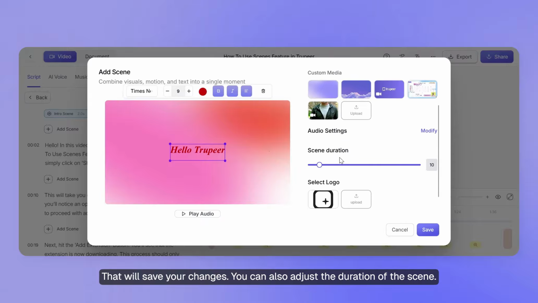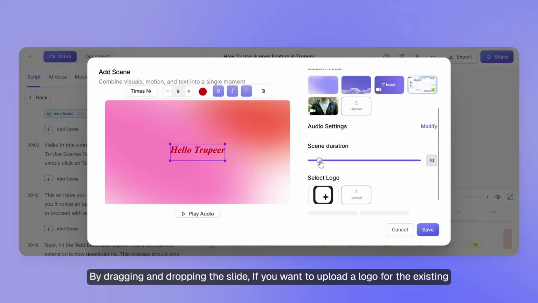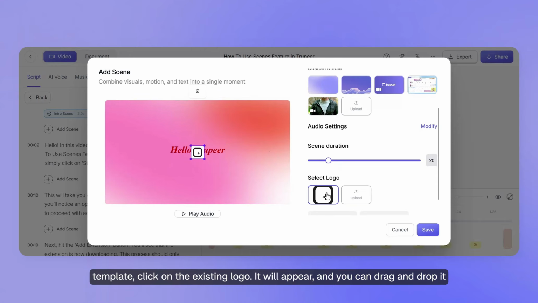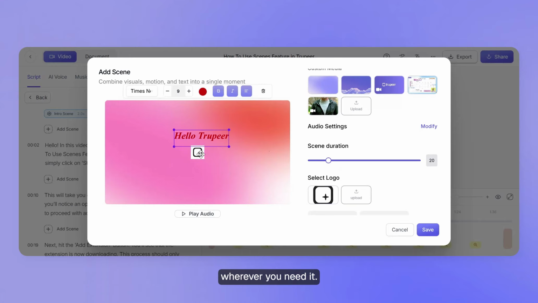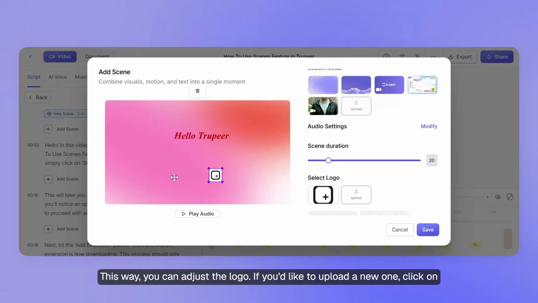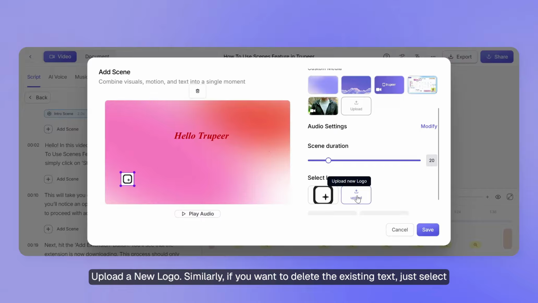You can also adjust the duration of the scene by dragging and dropping the slide. If you want to upload a logo for the existing template, click on the existing logo. It will appear, and you can drag and drop it wherever you need it. This way, you can adjust the logo. If you'd like to upload a new one, click on Upload a New Logo.